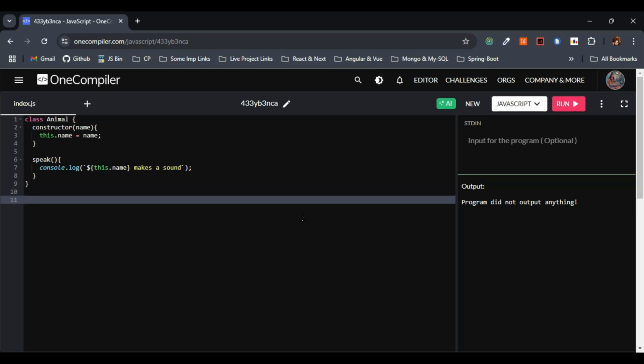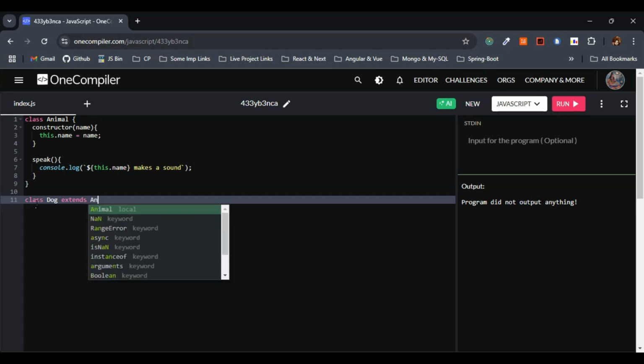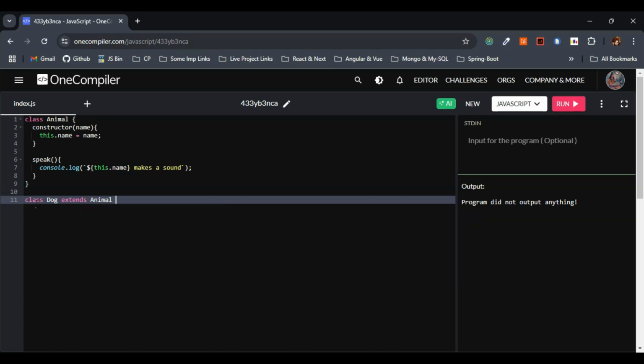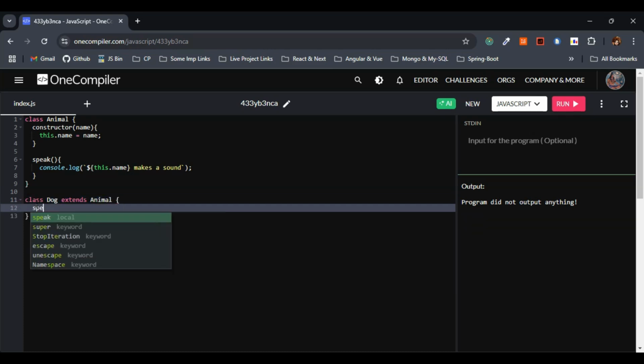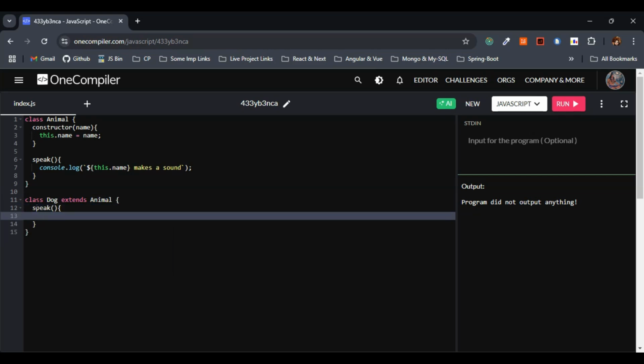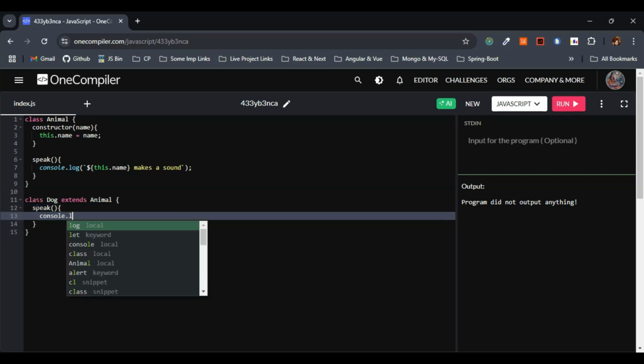Now let's create a child class which inherits Animal. As I have said, this is the parent class, and we create a child class inheriting Animal. I'll quickly give class Dog, which extends Animal. I'll make use of the speak method here, and within this I'll log something.